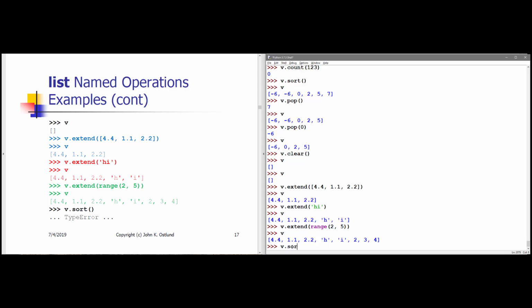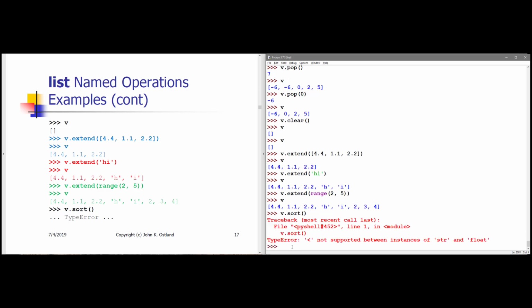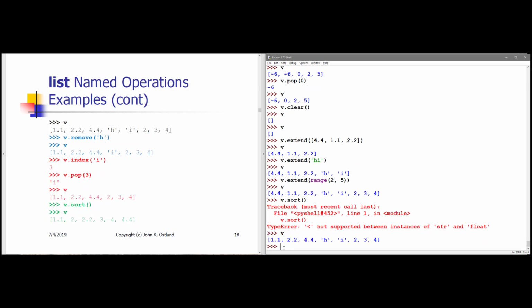Since these data types are not the same, they cannot be directly compared to each other for order. Now, the floating point numbers, 4.4, 1.1, 2.2, and the integers 2, 3, 4 certainly can be compared for order, but the strings h and i cannot be compared with the numbers. So if I try to do a sort of this list, I get an error message, a type error. Sorting a list that has values that can't be compared with each other ends up not doing anything, although you can't count on that being the case.